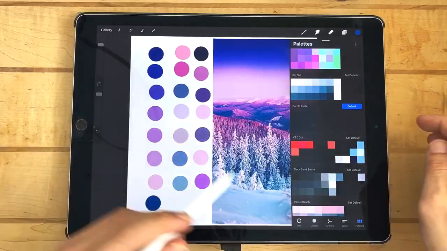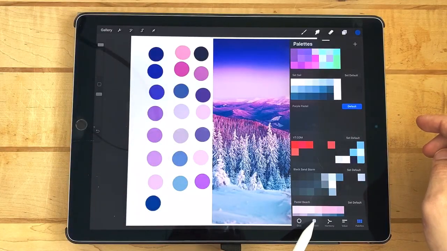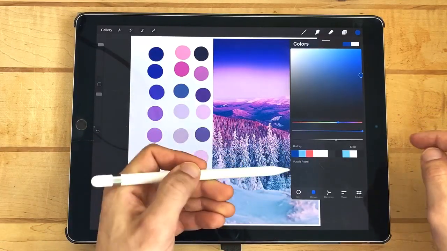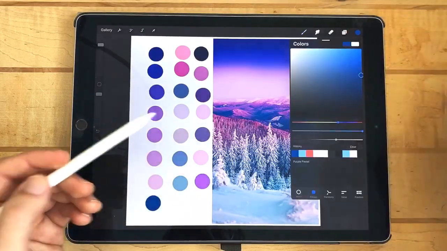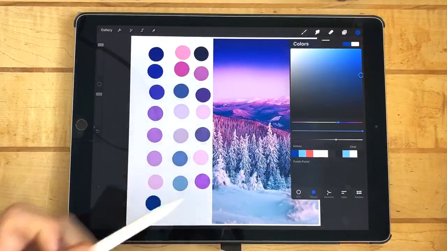Make sure it's set as default and then come over here and select Classic again. Now you have your purple pastel.